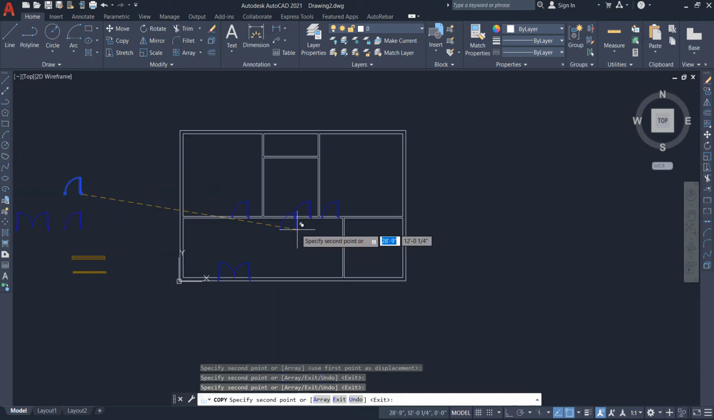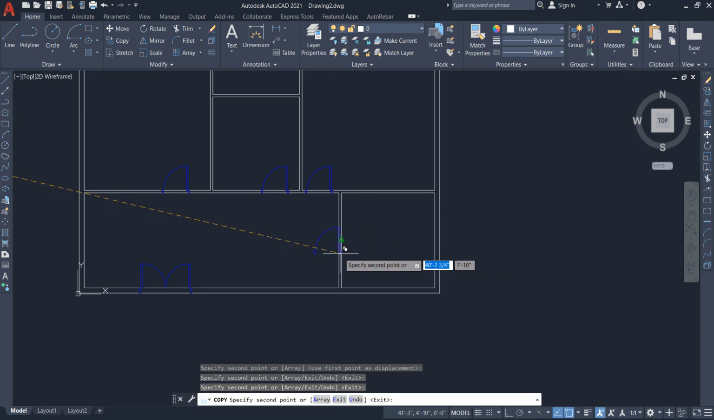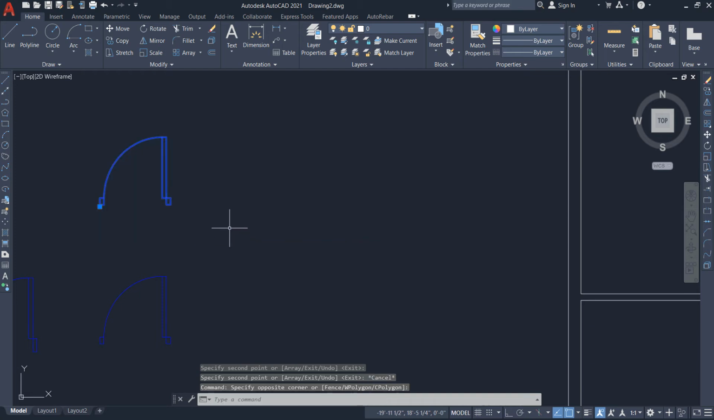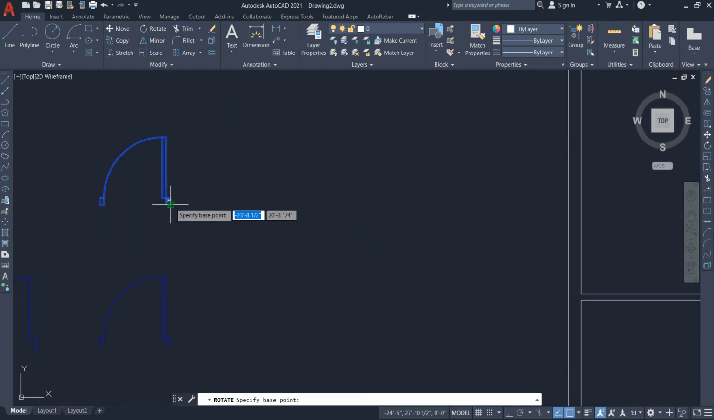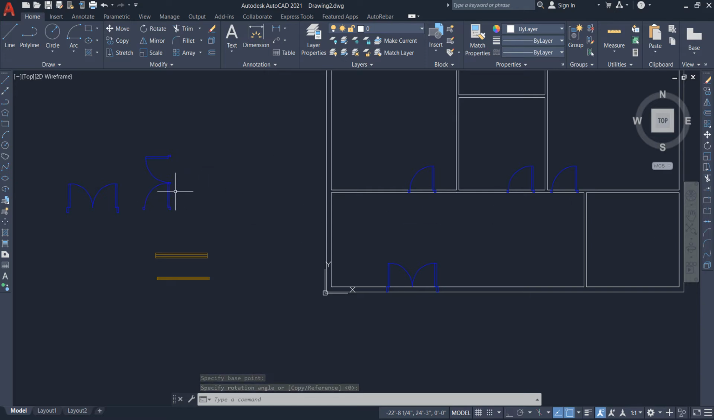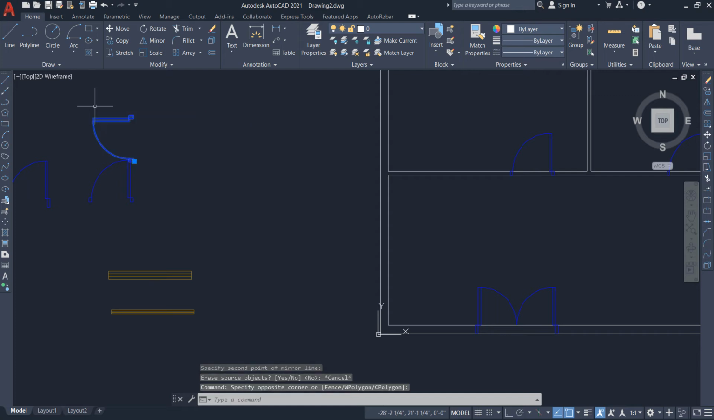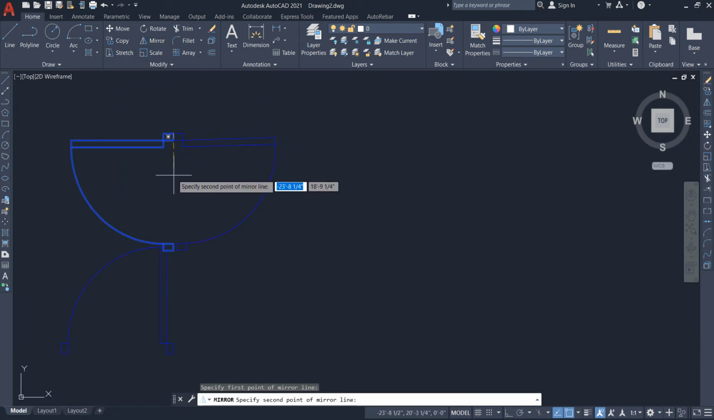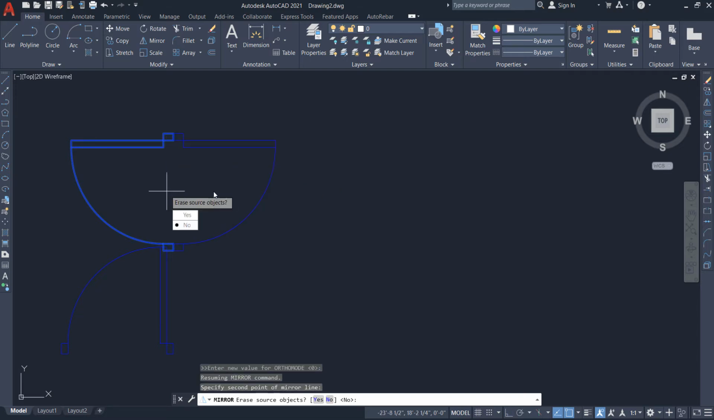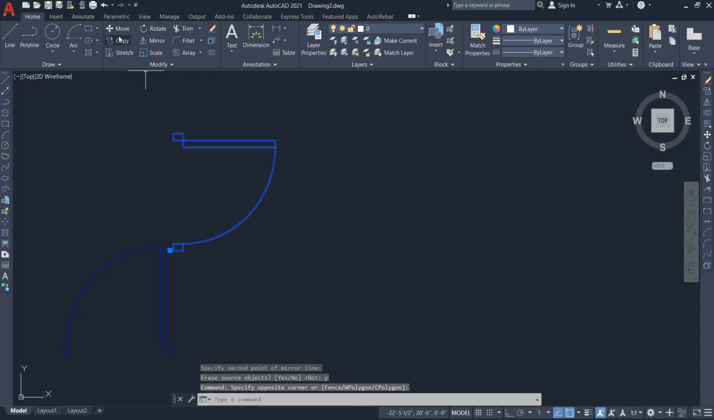Okay, for this room, I have to make the rotation. Rotate, click here and make the 90-degree rotation. Okay, but the door open should be inside, so that's why I have to make the mirror. I think the mirror is making some error, so that's why I am again clicking mirror from this point. Press shift. Okay, do you want to erase the previous one? Yes. Okay, copy or move.